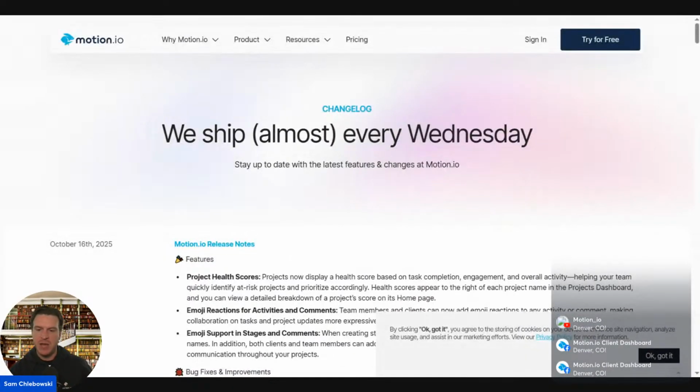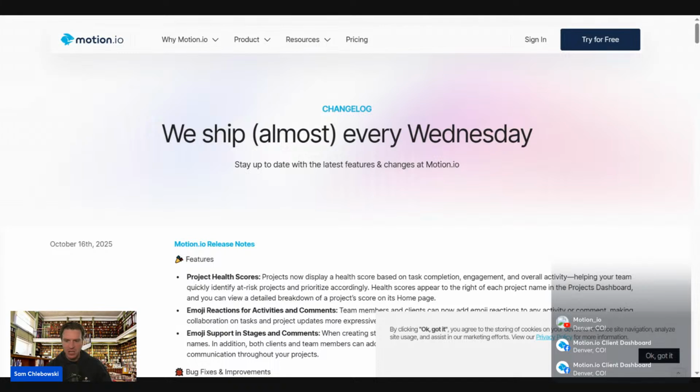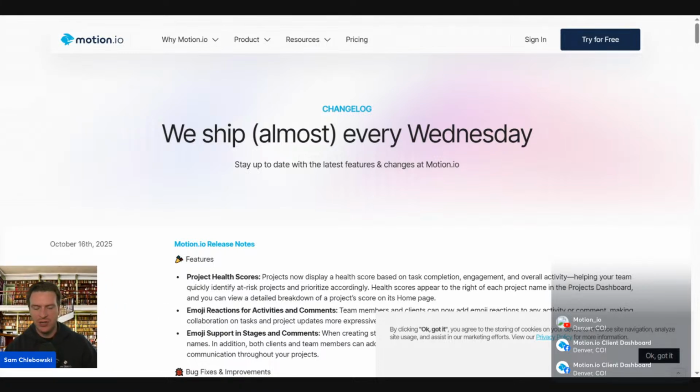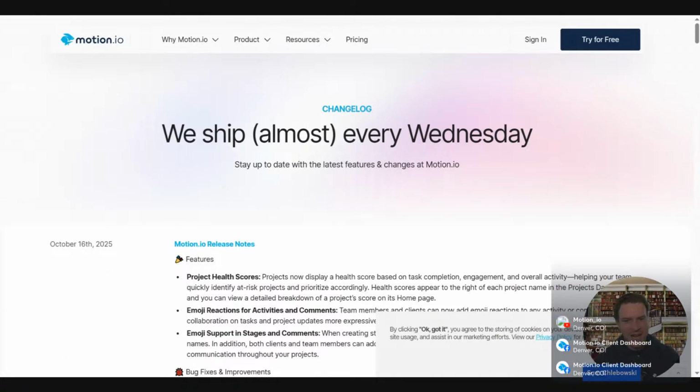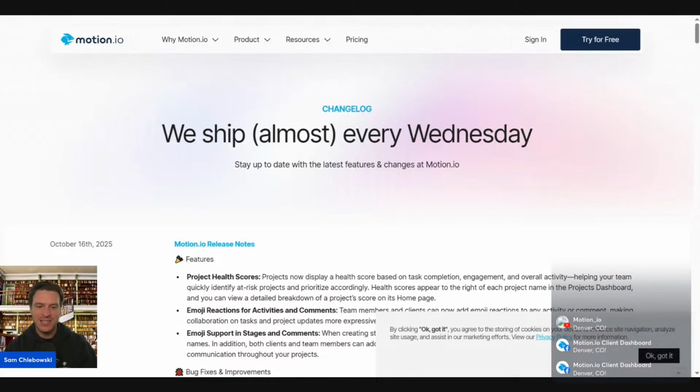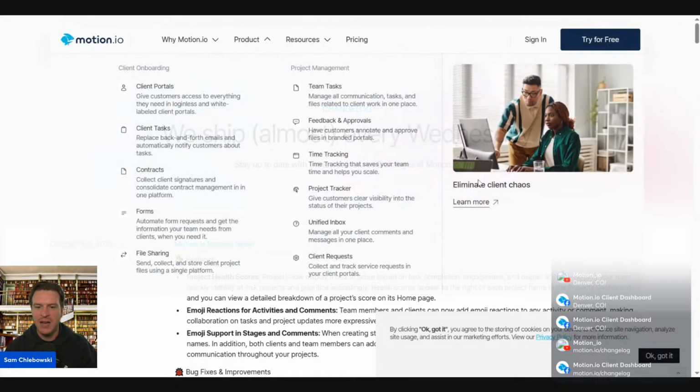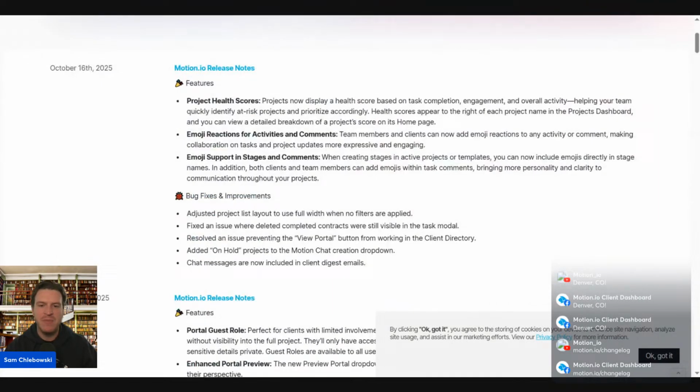If you haven't visited this page before, I definitely recommend you check it out. We do put a little notification in the bottom right hand of your account whenever we do ship a new update, which, as you can see here, is going to be virtually every single Wednesday. But you can access this page at any time if you want to follow along, just by going to motion.io/changelog. Put that in the chat if you want to follow along here. But with that, let's take a look at the things that we have released this past week.